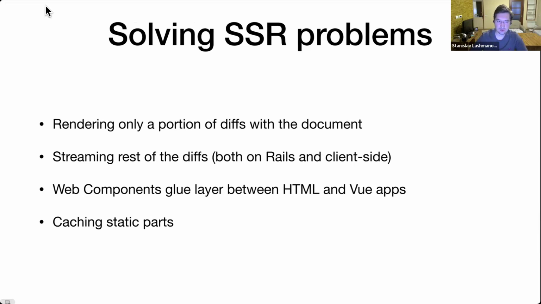Most of the solutions use buffered responses and insert HTML at once. With streaming, we'll be serving users diffs as soon as they're rendered on the server. In order to make these diffs interactive, we'll still use Vue, but with web components used to connect Vue apps and rendered HTML. And lastly, we plan to heavily rely on caching of the rendered HTML, so page reloads feel super snappy.